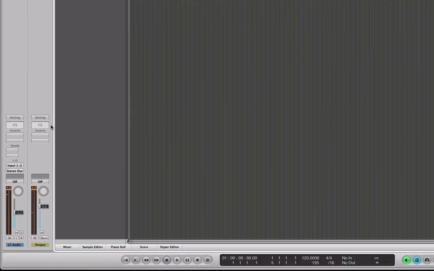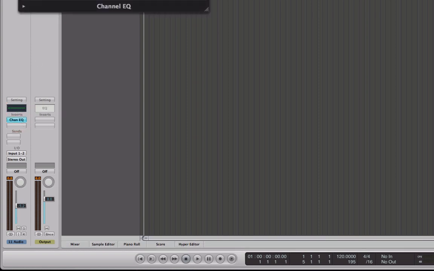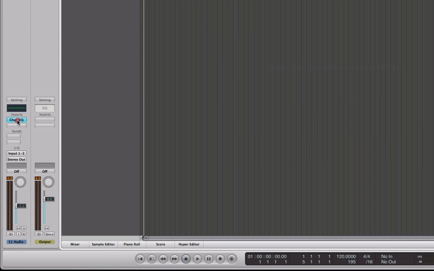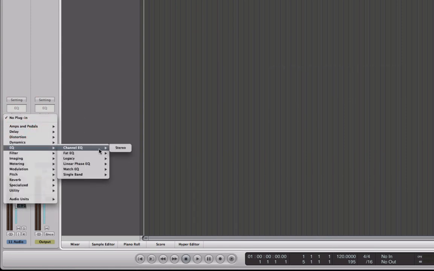Now, one of the first ways of doing this, if you haven't got any plugins already inserted, is to just double click in this EQ thumbnail box and it will load up an EQ for you. And this is the EQ. Another way of finding it would be to just go straight down to EQ here and go channel EQ. That's the one that's automatically instantiated for you when you double click in the EQ thumbnail.